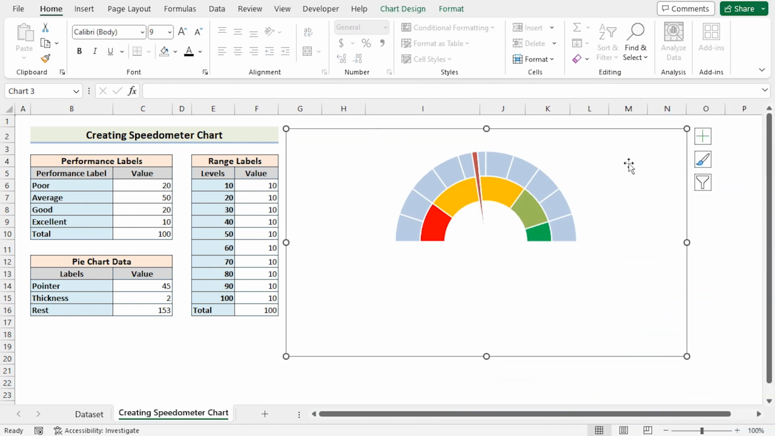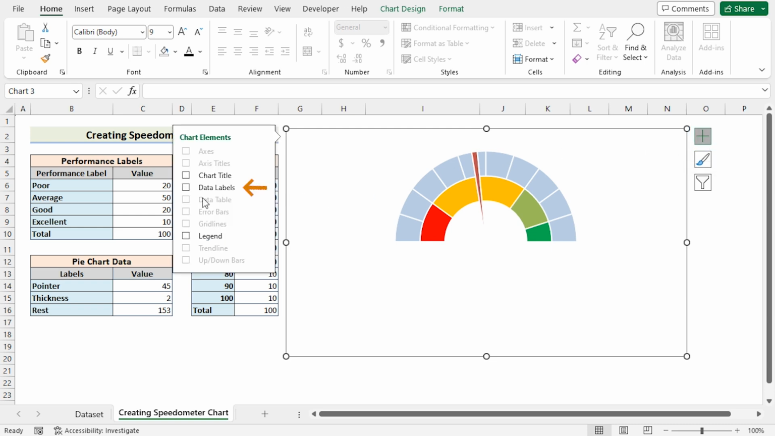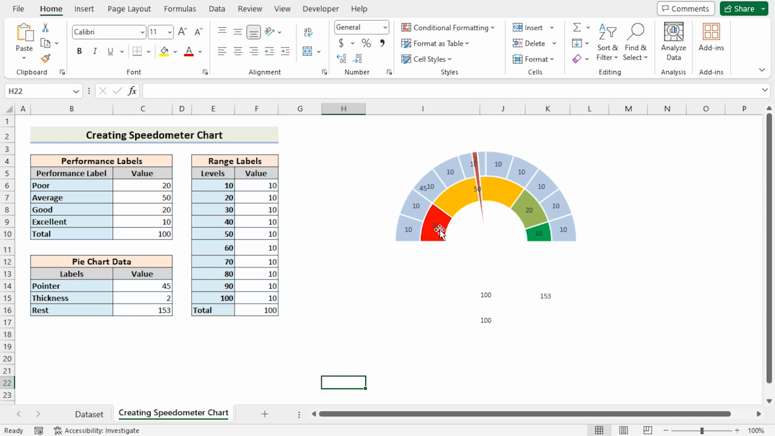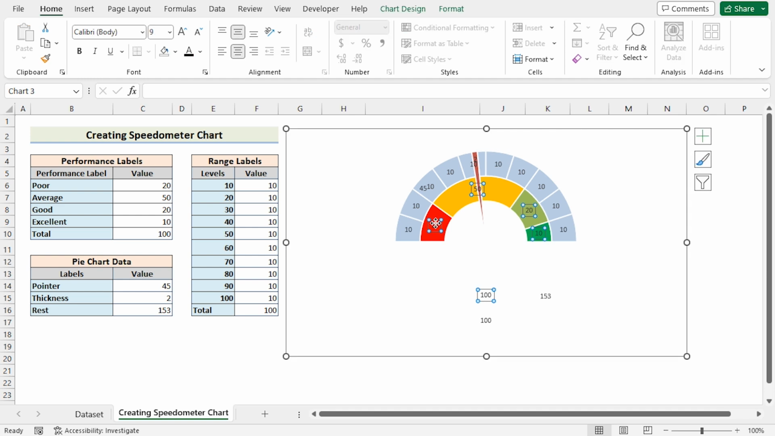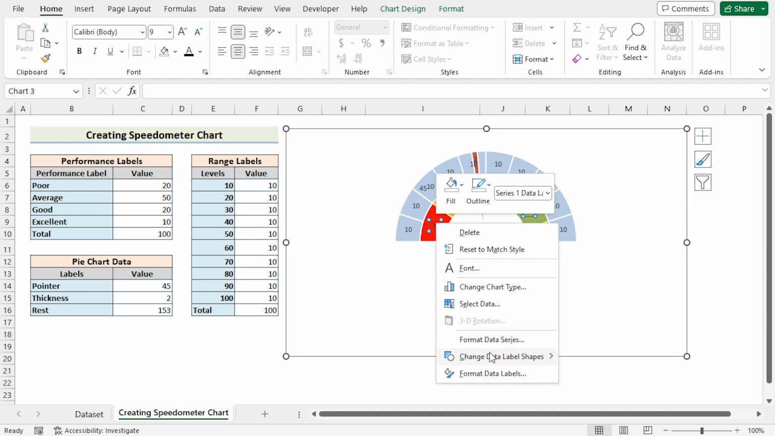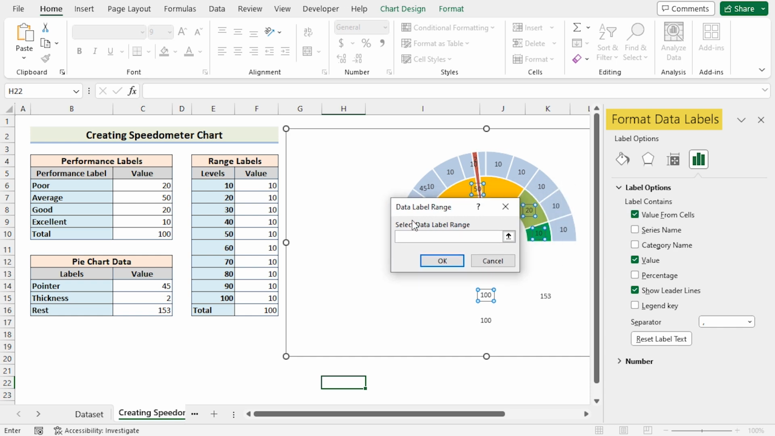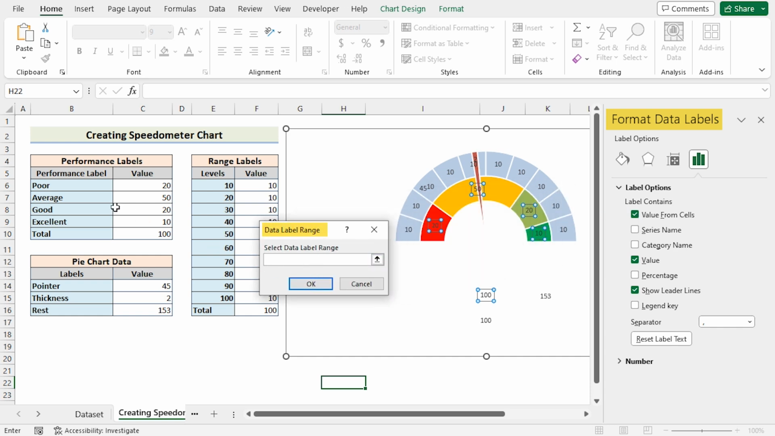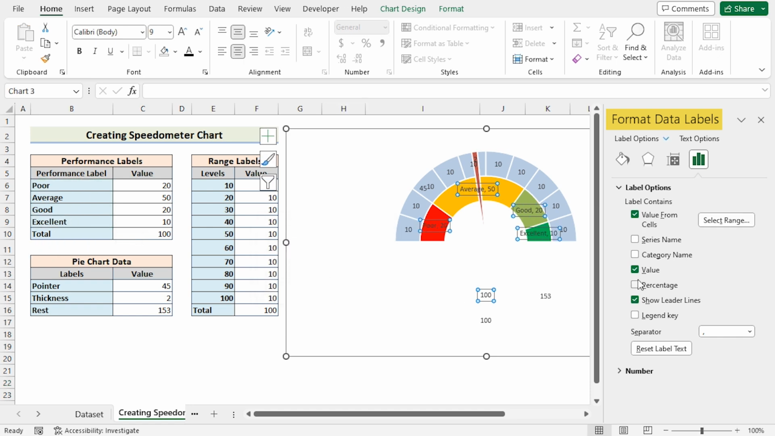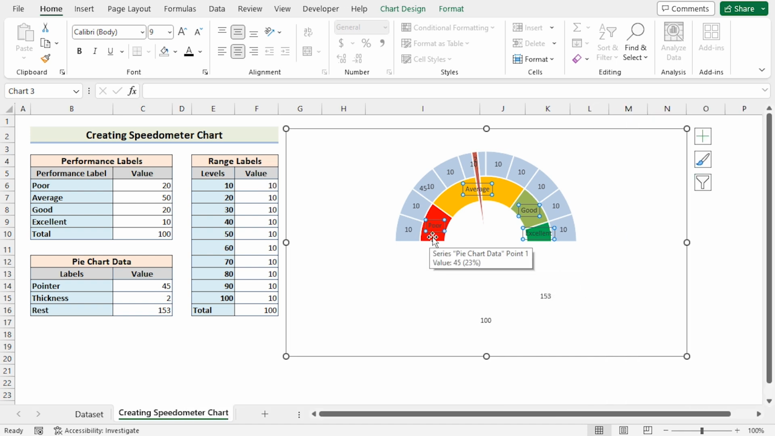For better visual representation, we need to also use the data labels. So go for the chart elements and tick on the data labels. Select the first value of the performance labels and right click on it. Go for format data labels. To open the format data labels window, tick on value from cells and in the data label range, you will select the values of B6 to B9. Press OK and untick the value here to show it how you have wanted. You can make it bold by using Ctrl+B on the keyboard here.